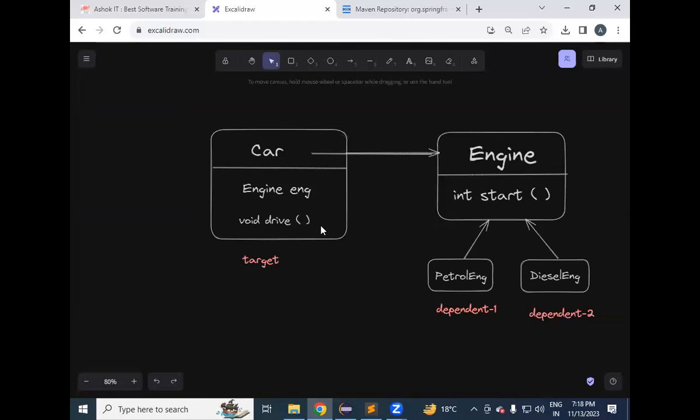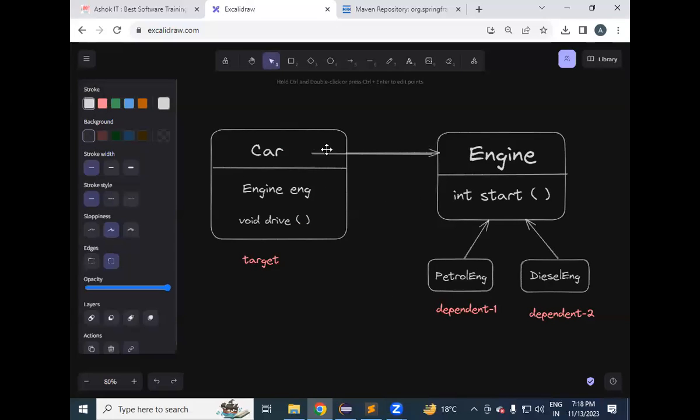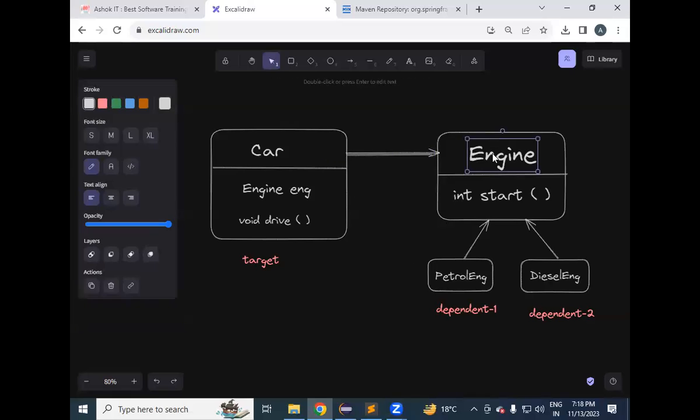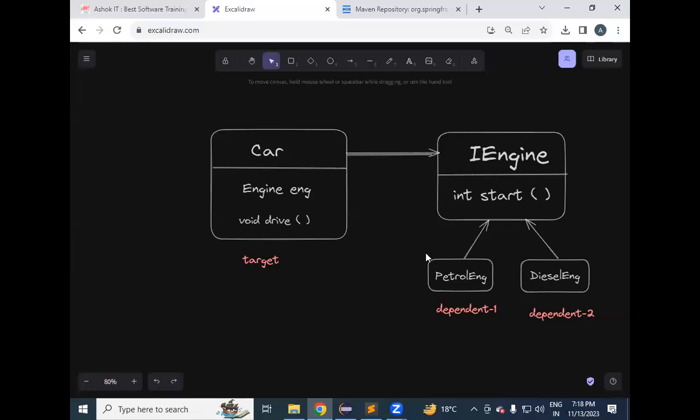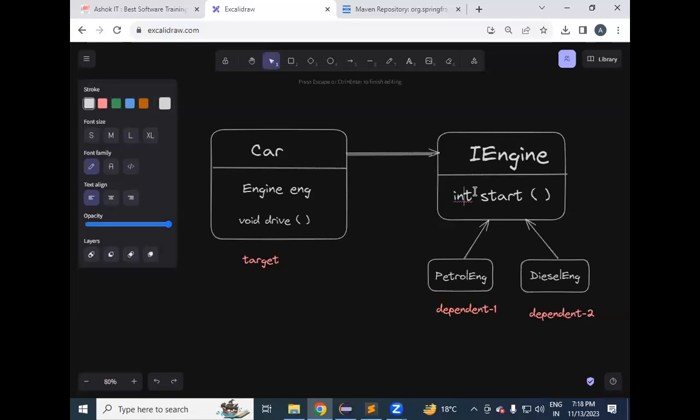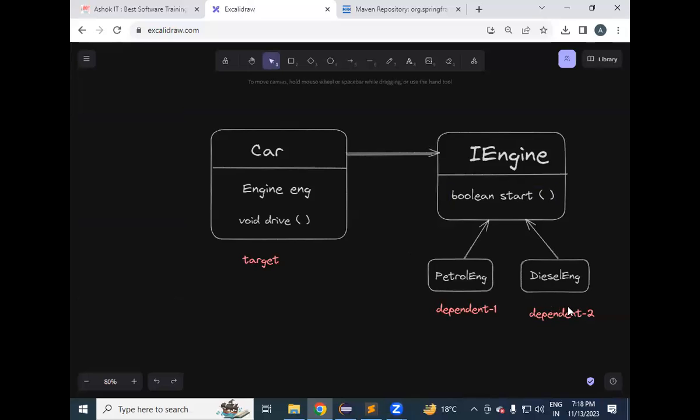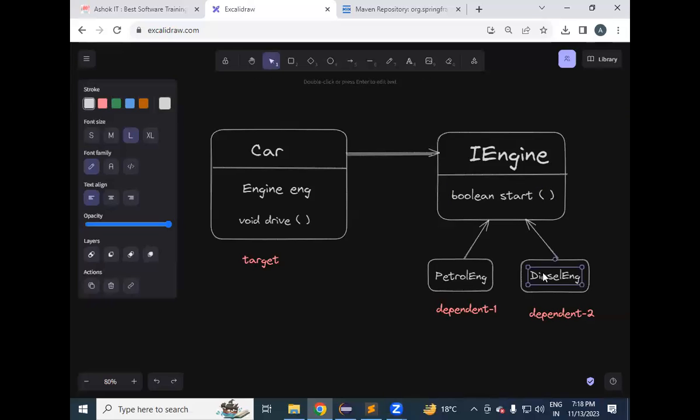Yes, this is our diagram. I need to develop my classes like this. I need to follow the strategy design pattern in order to develop my classes. I created one interface, this is iEngine. In that interface, there is a start method. What is the return type I have taken? Boolean return type. For this interface, we have implementation classes, diesel engine and petrol engine.